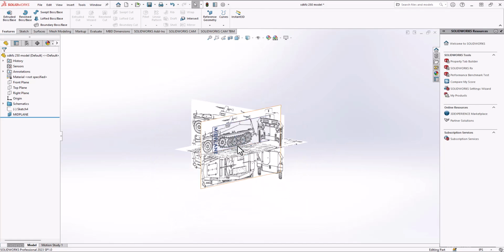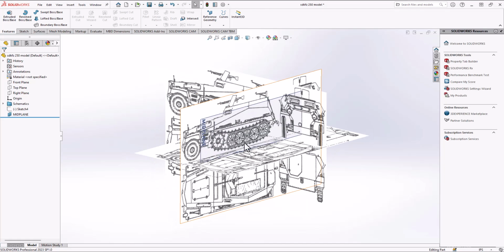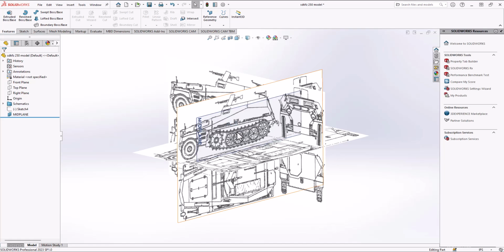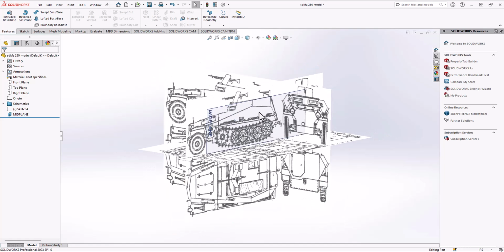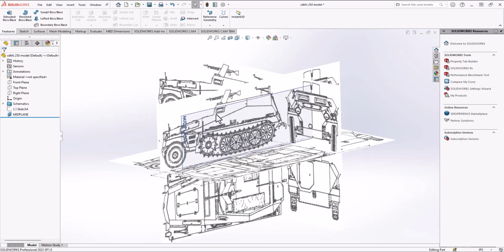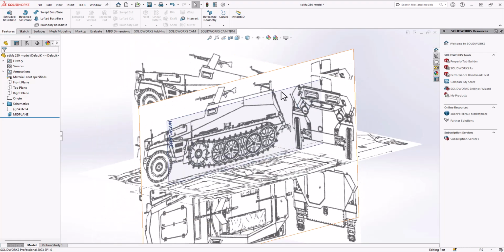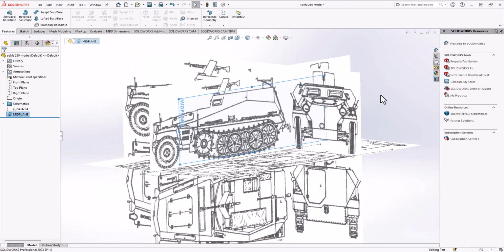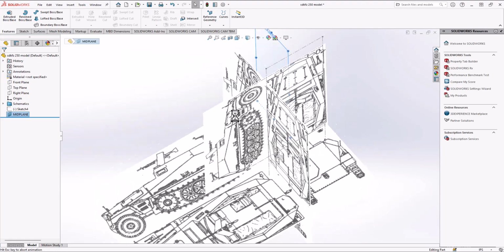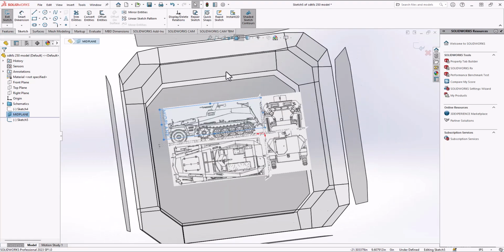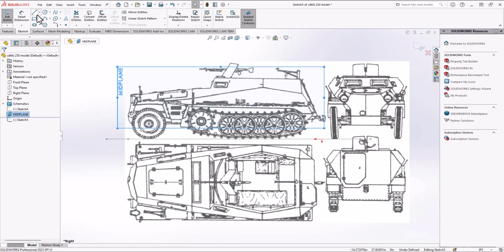Hey guys, in this video I'm going to be showing how to model the basic chassis of a Sd.kfz.250. So this is just kind of an example case. It's not exclusive to this vehicle, but I'm going to show how I get these plates to be planar, essentially, without doing too much work. So what I'm going to do to start with is draw a kind of outline of the part that I'm going to model.